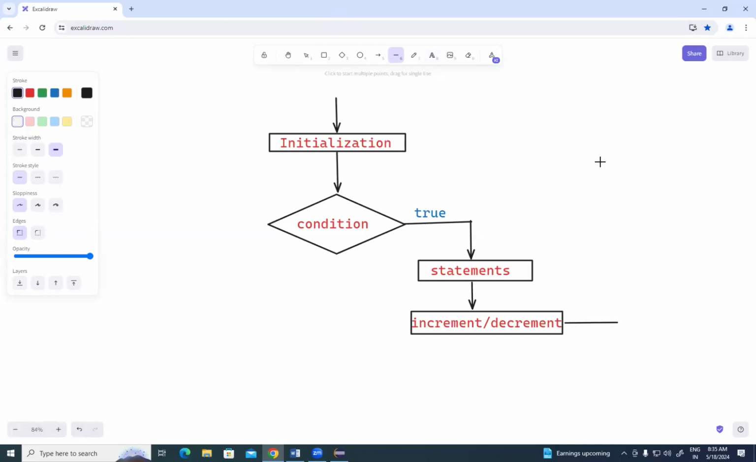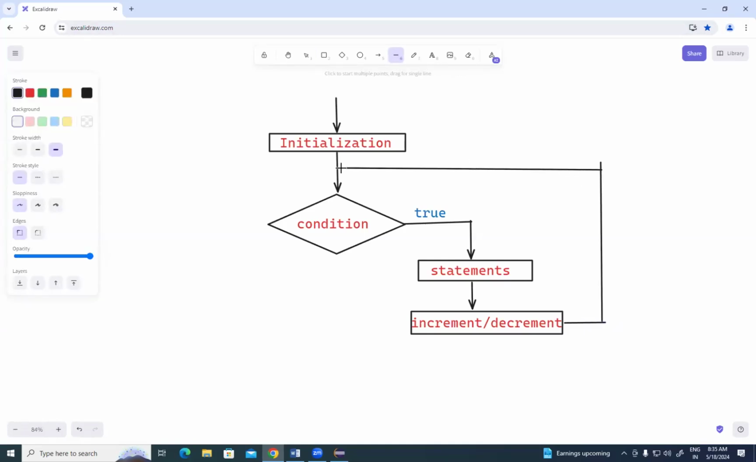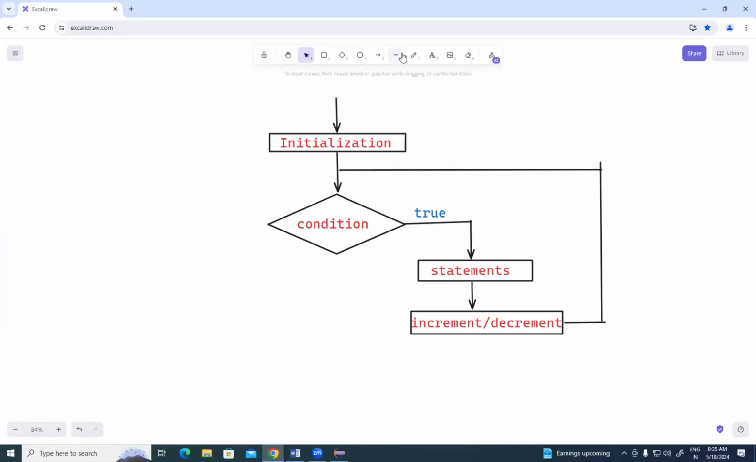So please understand, again the control goes to the condition. Folks, am I clear? Again, control goes to the condition. Okay, no problems. Control goes to the condition.